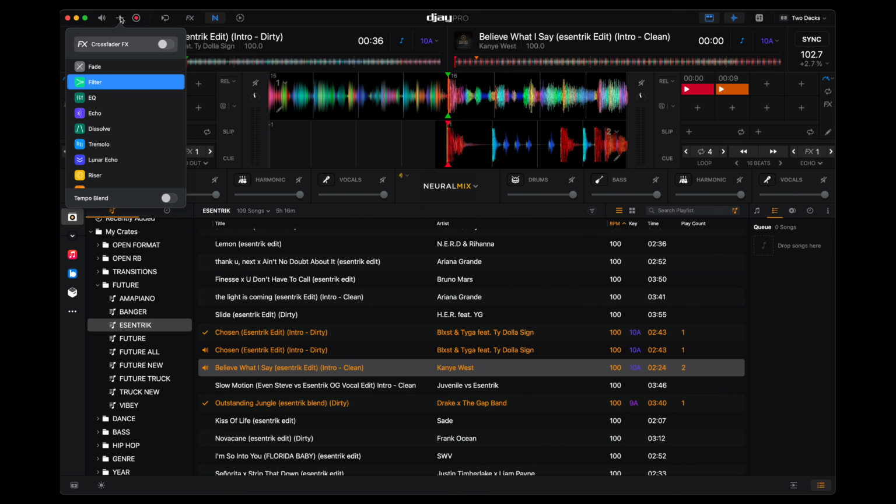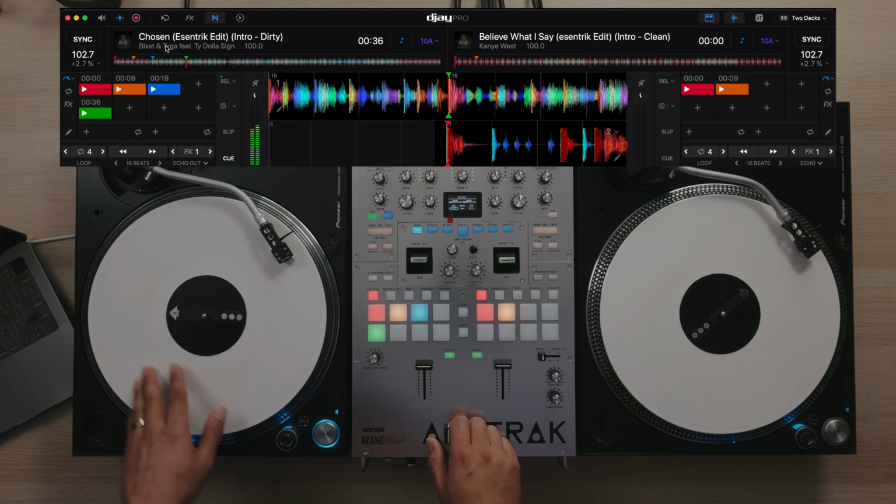We're gonna go up here, we're gonna select our crossfader effect, then go ahead and turn it on. And now what this does is it'll override the crossfader on your controller or mixer and put an effect on it. So this first one is going to be a filter. It's more like a high pass filter. Let's give it a try.